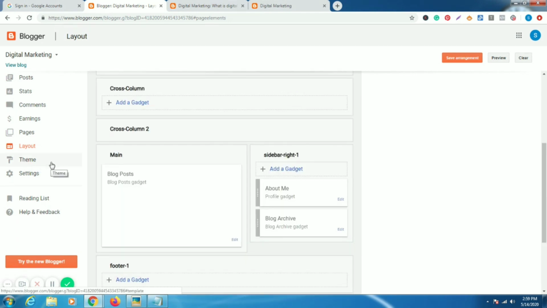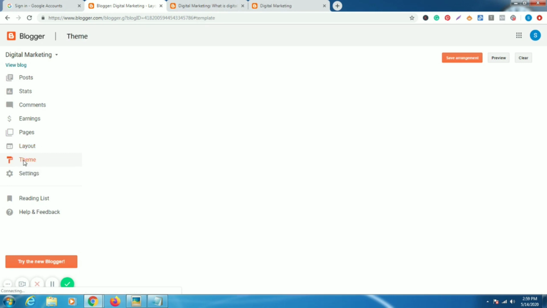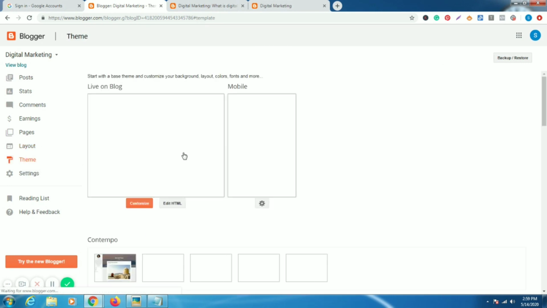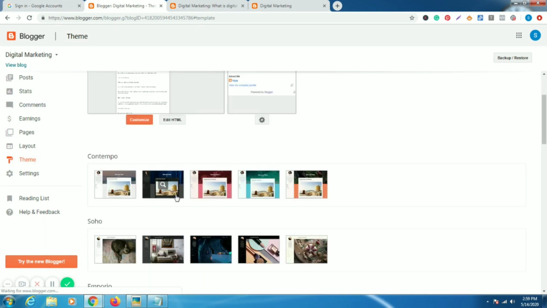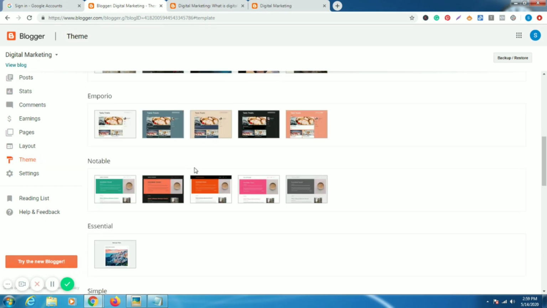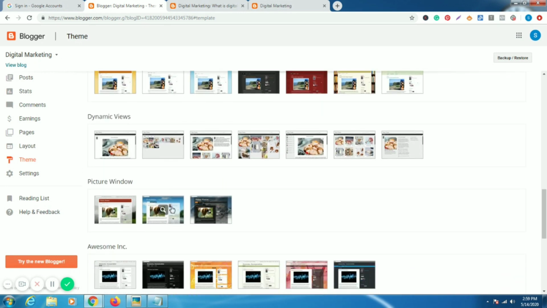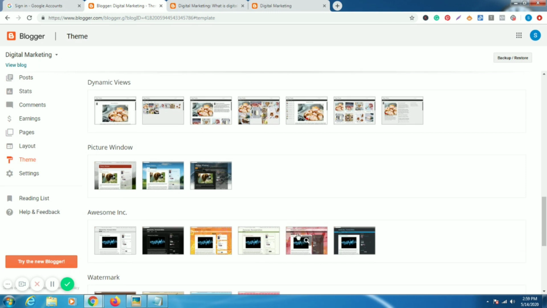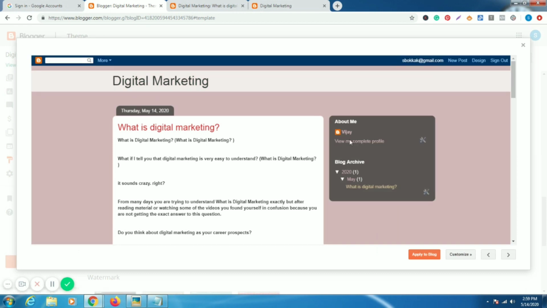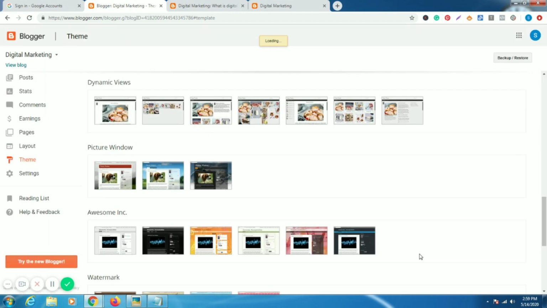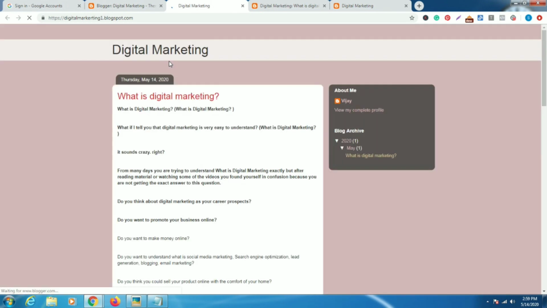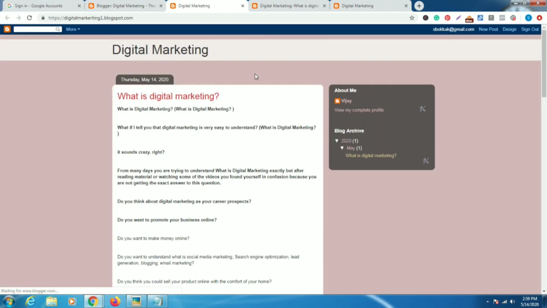Okay. Then you can go to the theme section. You can choose a theme here. There are various themes available here, and whichever theme you like most, you can upload here. So I thought I will take this theme. So I will apply it to the blog. Okay, the theme is applied, and I am going to view the blog. Okay, so my blog is looking like this.